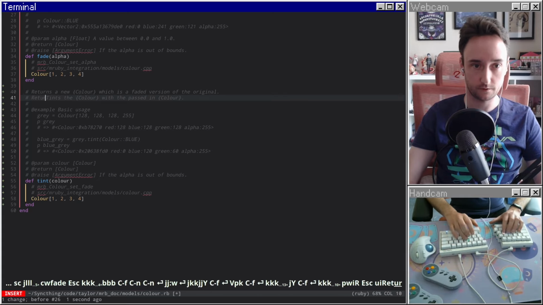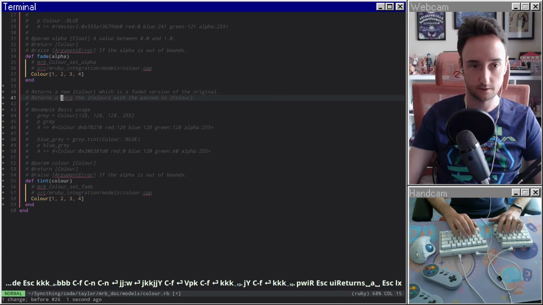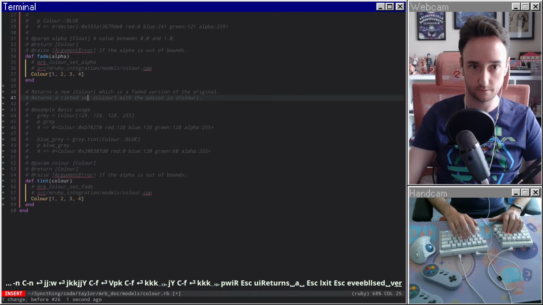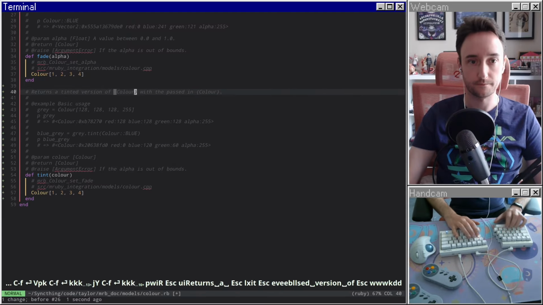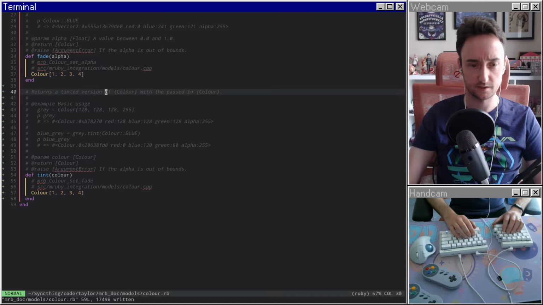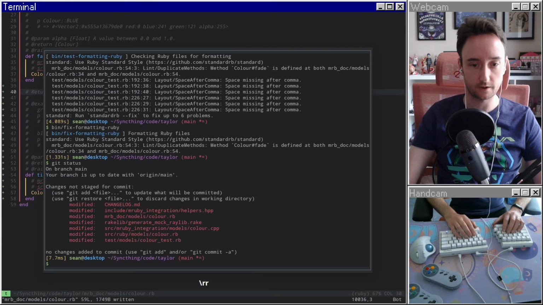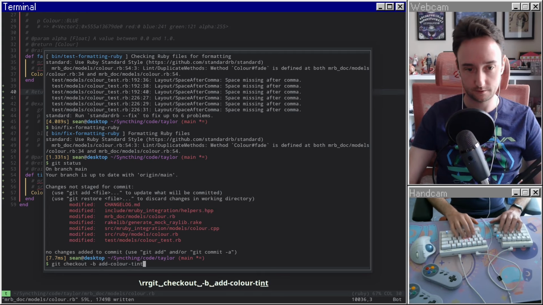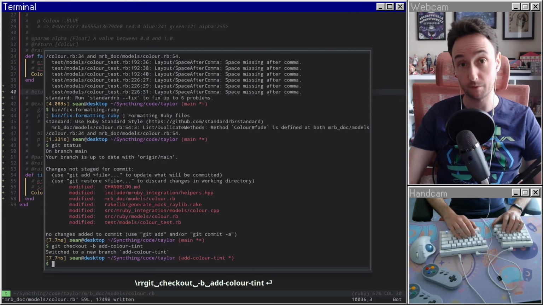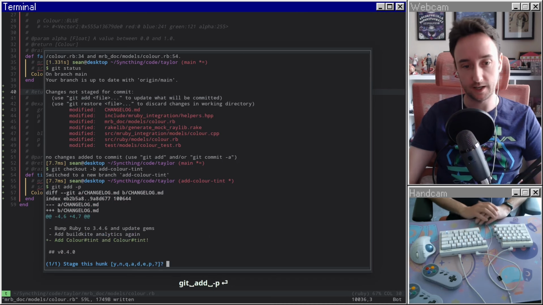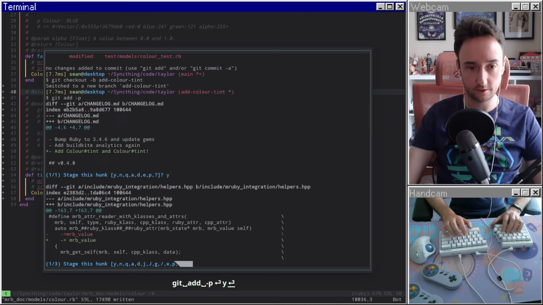Turns a tinted version of. Yep, I think that makes sense. Alright, we're gonna cross our T's and dot our I's. I forgot to do this. Make a branch. I'm trying to be good about actually doing pull requests even if it's on my own project. Git add -p. So we have our changelog.